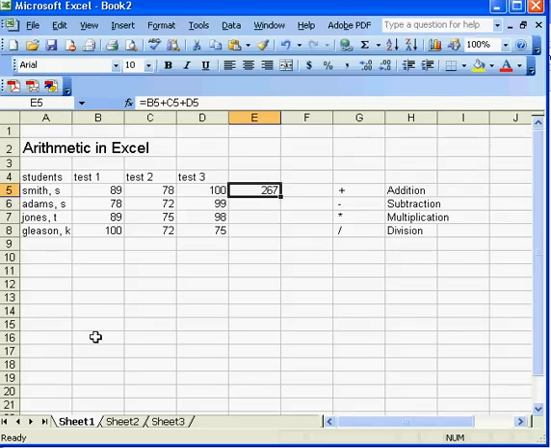So the total of all the 3 tests together was 267. Now what Excel does is it lets you take a calculation and apply it down for the whole column, because if we look at this box, even though it says 267, if I look up here, it's telling me that what that box really equals is whatever is in cell B5 plus whatever is in cell C5 plus D5.